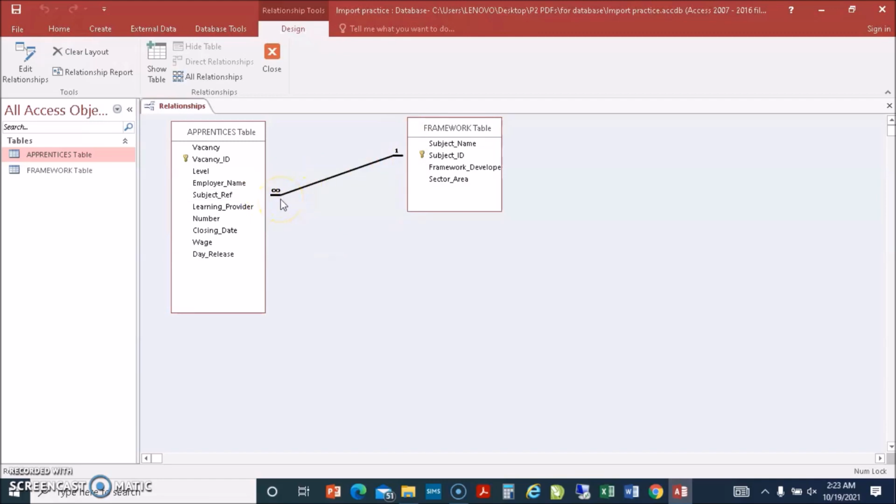So that's the relationship. So we have discovered that for you to enforce referential integrity, the data types of the two fields have to be the same. The primary key as well as the foreign key. Otherwise, it brings an error.